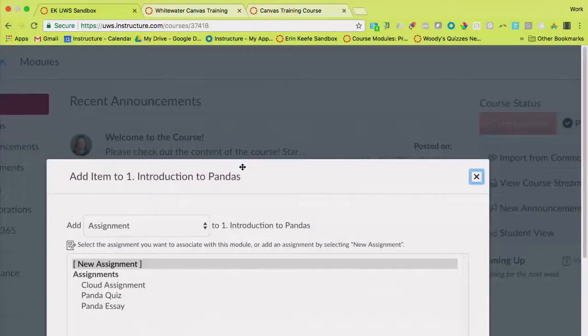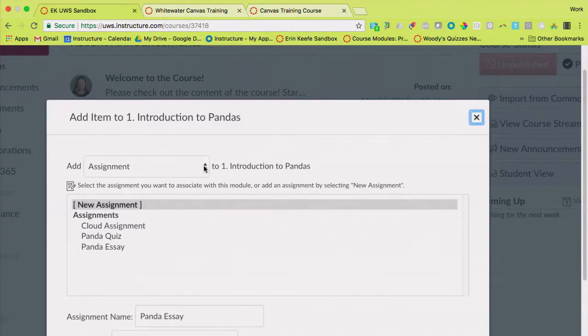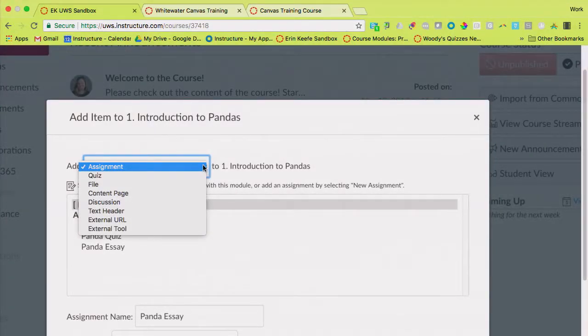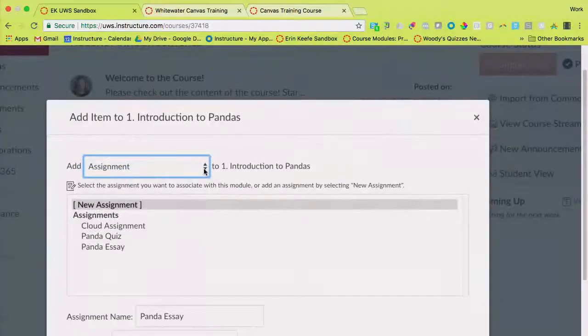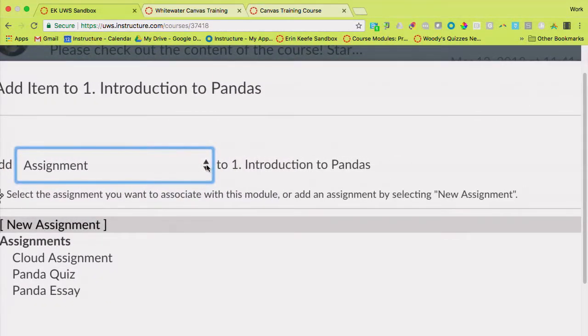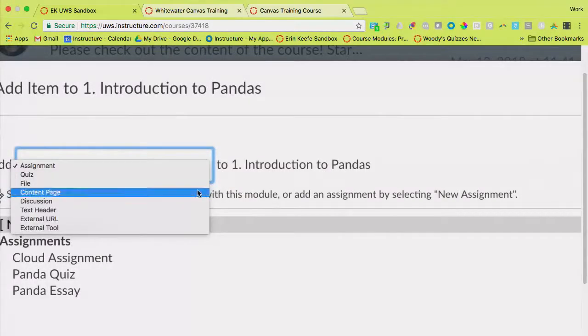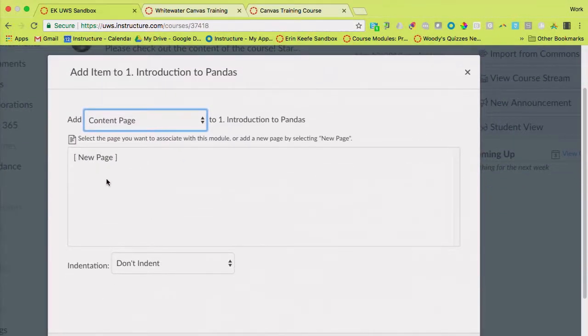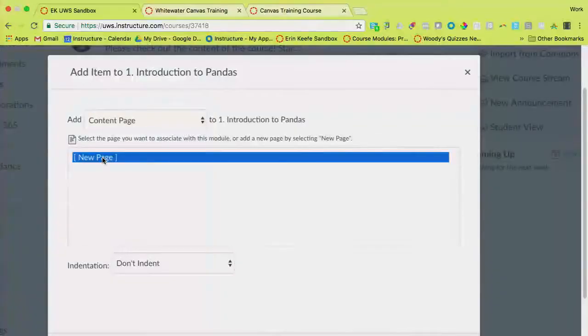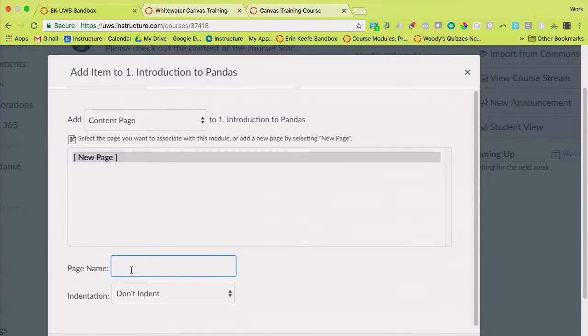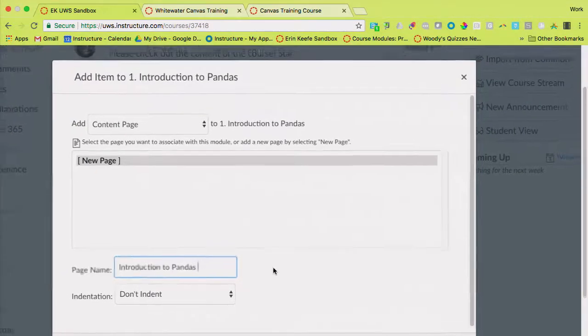We're going to add some more pieces to this module, so go ahead and click that plus button again. So we just added an assignment. The next thing we want to add, we don't want another assignment, so we're going to click there on those 2 arrows, and we're going to scroll down there to Content Page. And we don't have any pages yet, so I want you to go ahead and click where it says New Page. Go ahead and give your page a name. Pages are ways that we can deliver content to students. It's a natively built place in Canvas. We get our rich content editor. So I'm going to call mine Introduction to Pandas.